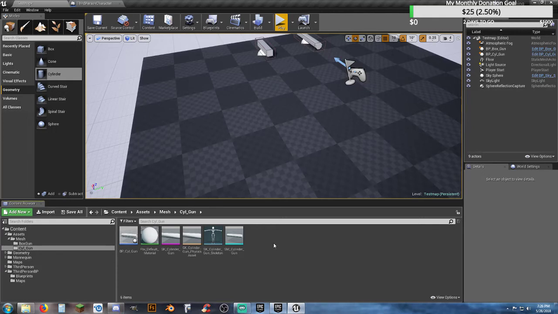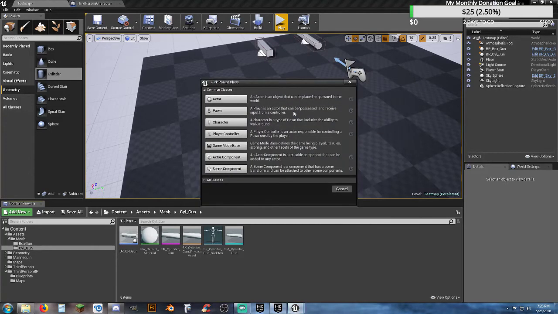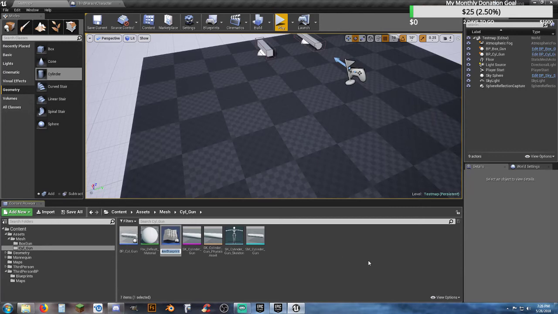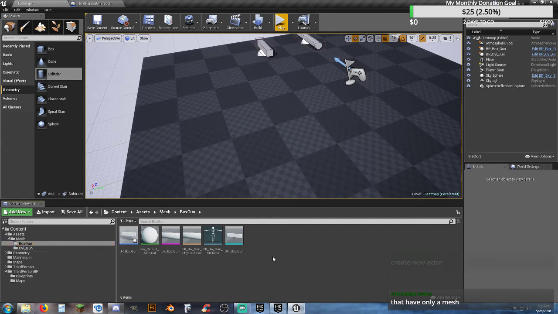We need a weapon pickup. So we're going to have to create a new blueprint actor, and it's going to be BP_cylinder_gun_PU. I'm not going to actually populate that one just yet. They only have a static mesh. They don't have a skeletal mesh. And we're telling it to spawn that actor again.